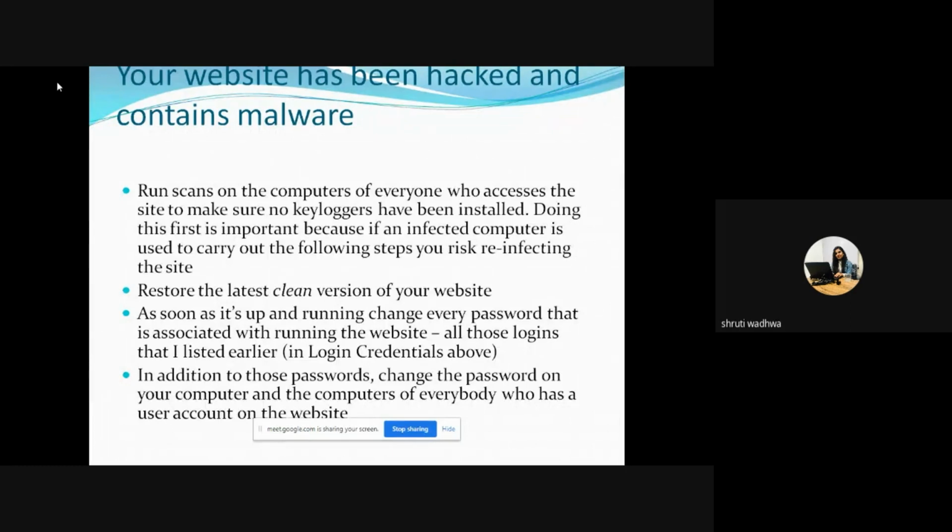But what happens if your website has been hacked and contains malware? Has any of this occurred in your institution or to anyone around you, that your website has been hacked, or there was some DDoS attack or some other attack, or your website has malware? Anyone can share their experience so that we can relate to things. Either just type yes or no. Has anyone faced the issue of a website being hacked or containing malware?